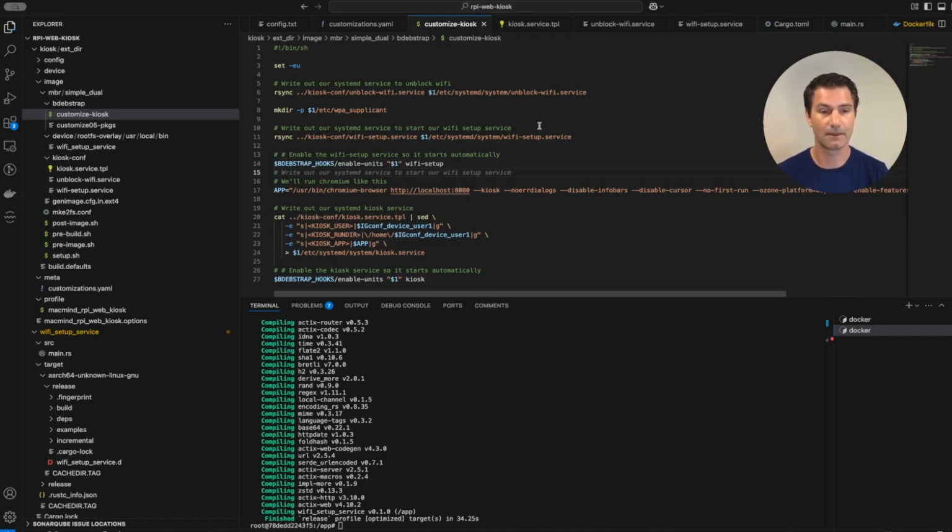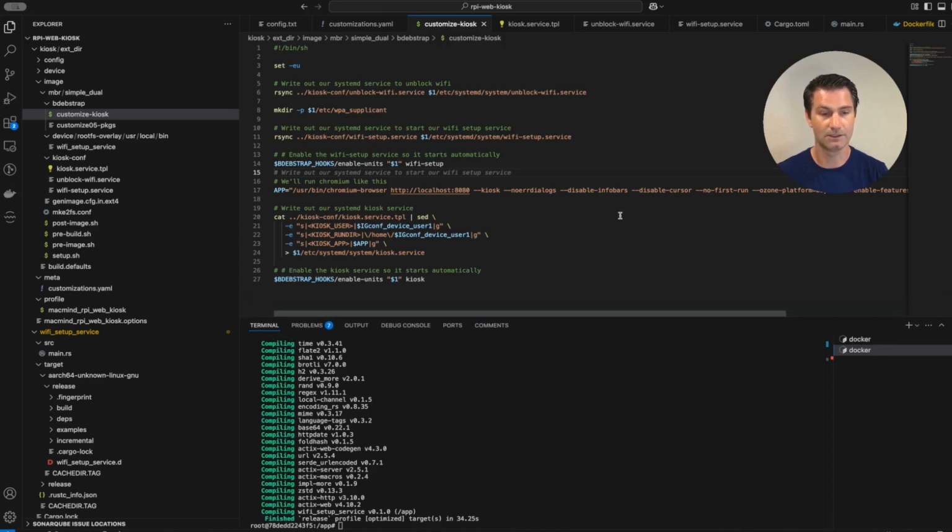Okay, excellent. So I think we have everything we need here now. We have our unblock Wi-Fi service. We've created our WPA supplicant directory, and we have our Wi-Fi setup service, and we've specified our startup command for cage, and we have our kiosk service that we're writing out, populating with these variables. Okay, great. So we ought to be able to build this image now and see what happens.